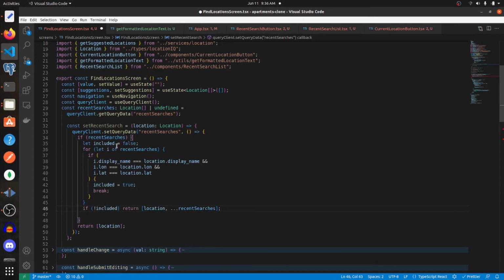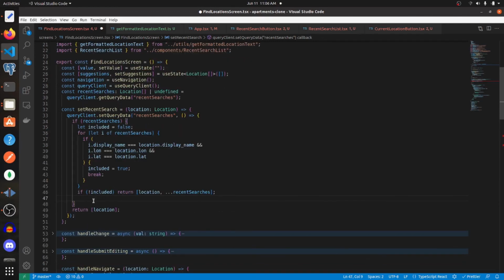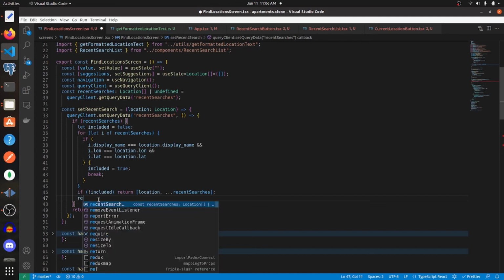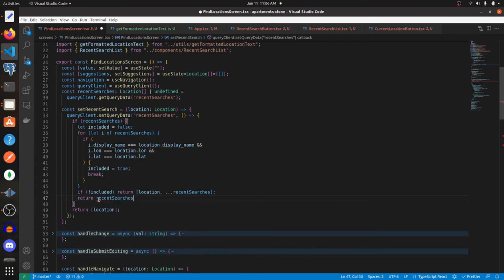Otherwise, if the location is not included, we need to return a new array with that location at the index of 0 in that array. And then for the subsequent items, that's just going to be equal to our recent searches from the past. Also, one minor hiccup here. We need to say if not included, return location. But if it is included, we don't want to return only the location, which is what we're doing right now. We want to return recentSearches.